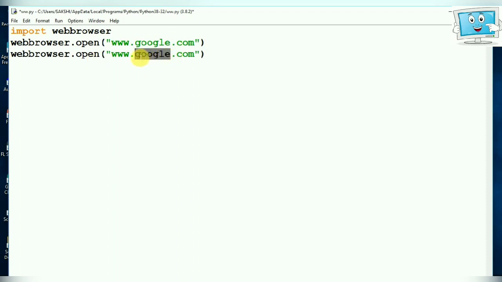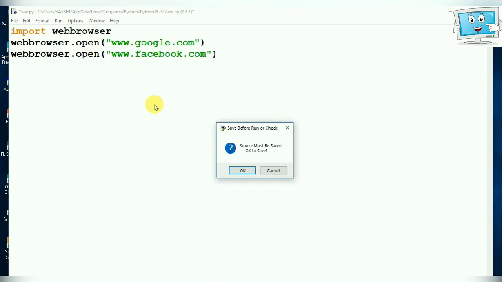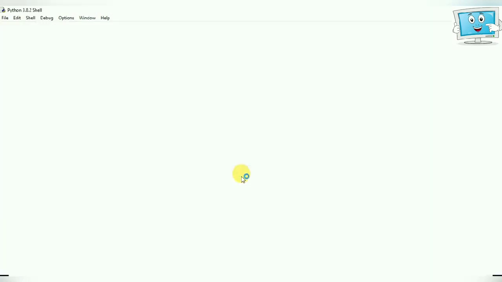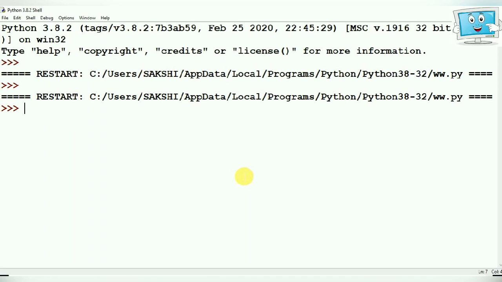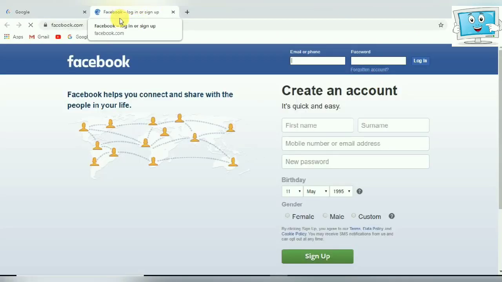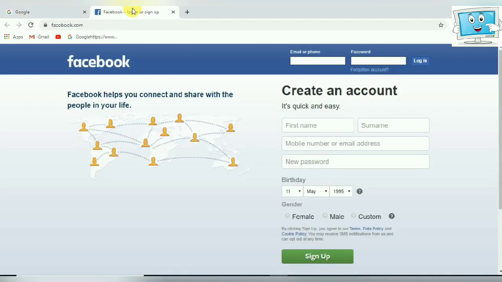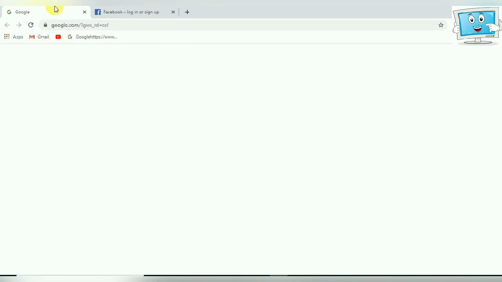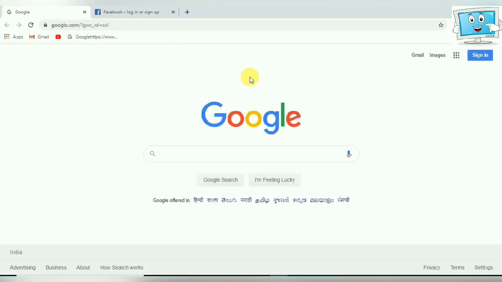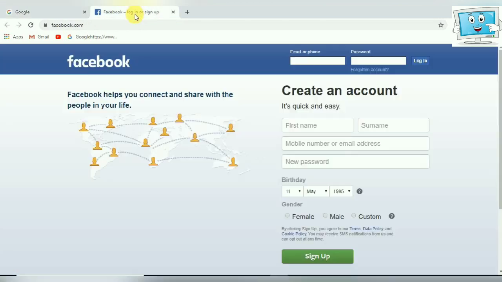Now again what we are doing is we are writing the same function open, but in place of Google we have now used Facebook. Now here we are opening two websites, one Google and second is facebook.com. Now you can see here this is the Facebook page and this is the Google page. It will take some time to run. So here the google.com website has opened and the second one is our facebook.com. So this is the way the web browser module can be used to open a particular website using the open function.